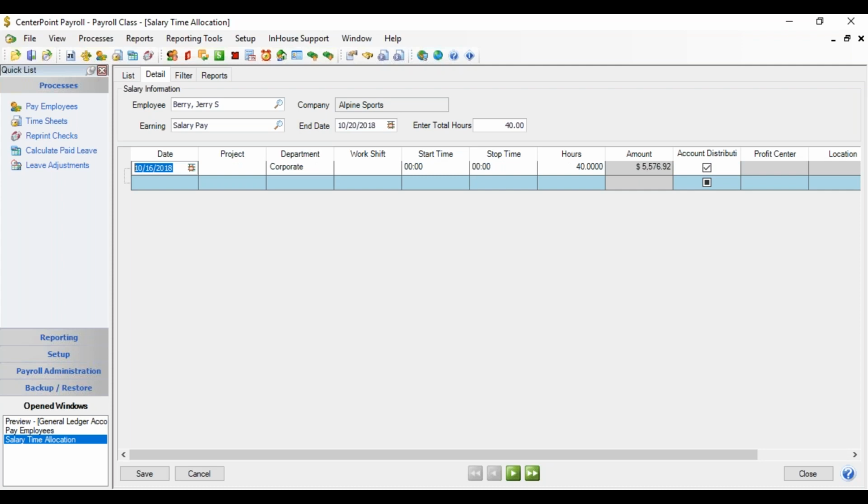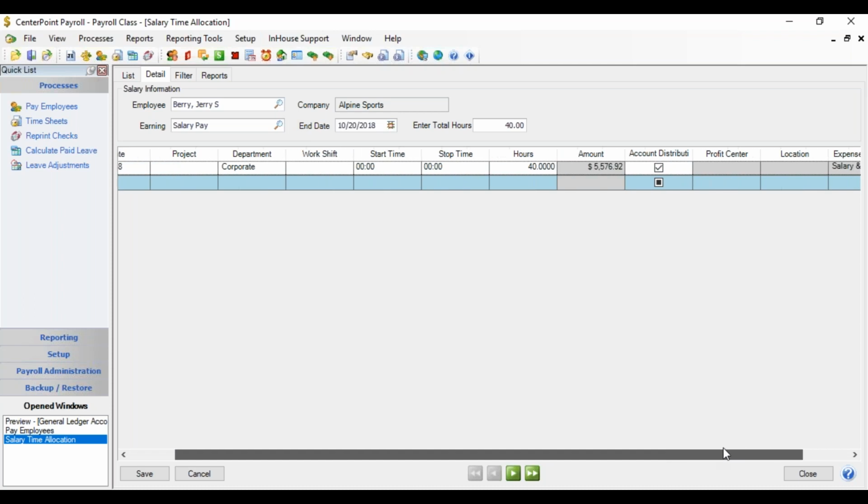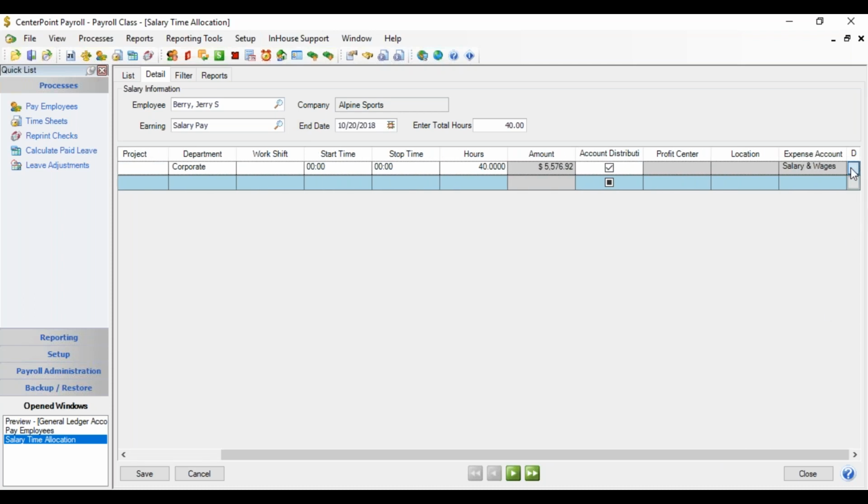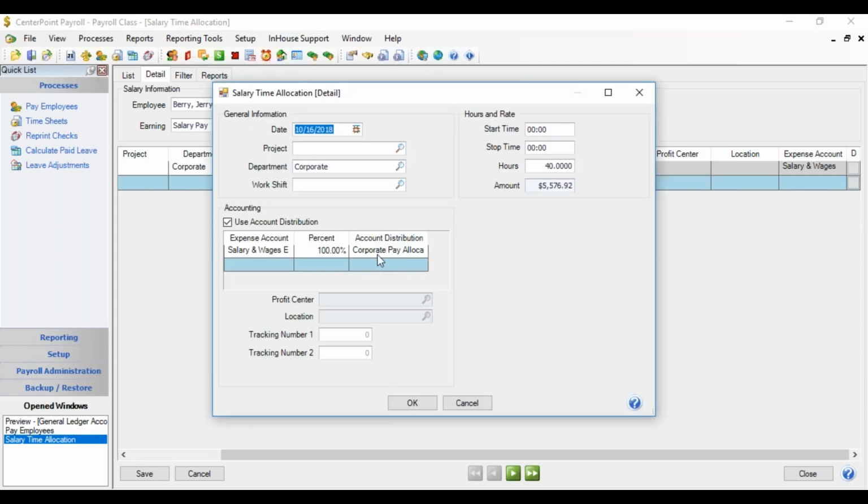When the grid comes up, it will default to what is normally assigned to this employee. So it came up with the Department of Corporate, and it has a check mark in account distribution. This employee's salary is getting distributed. We'll go take a look at that. If we, first of all, go check what distribution is getting used, we can click the detail button, and we see it's using corporate pay allocation.